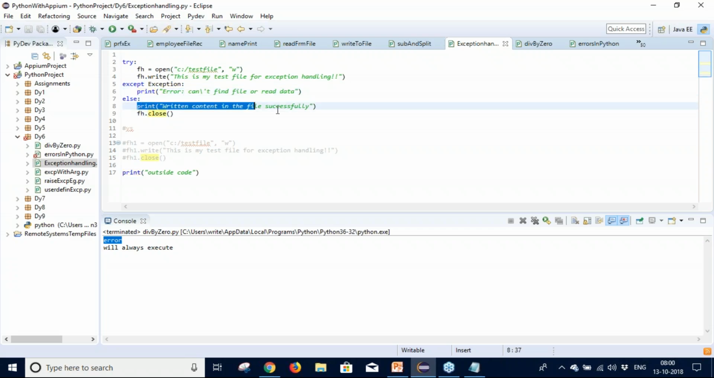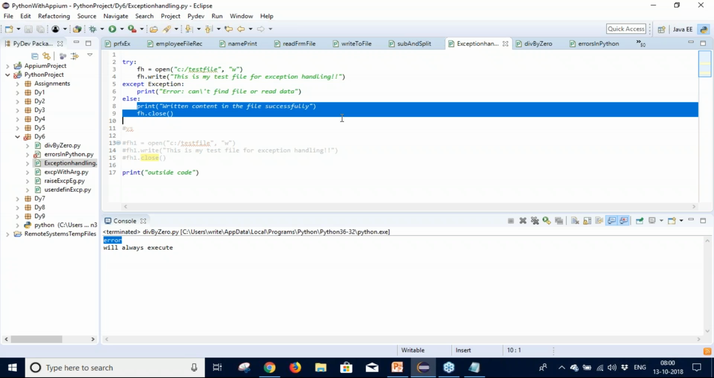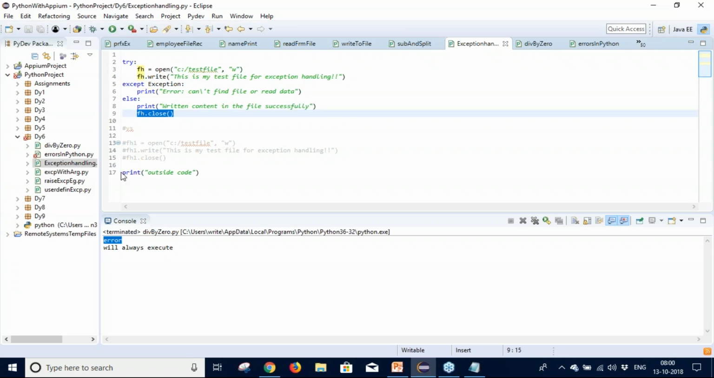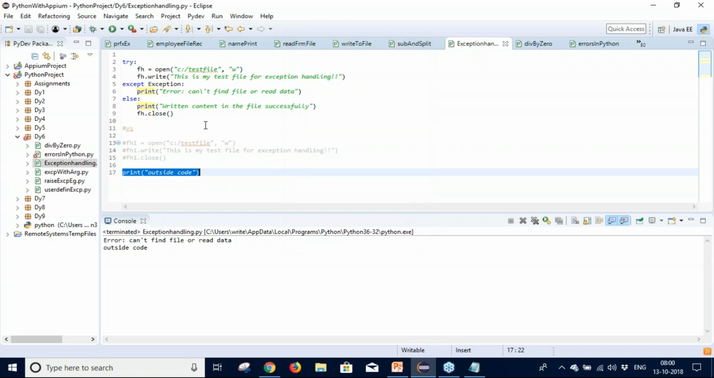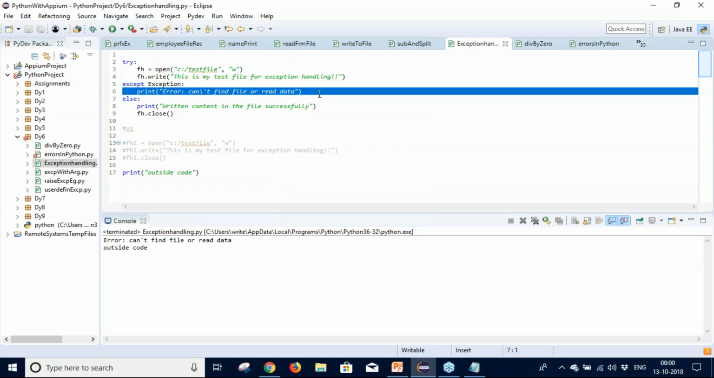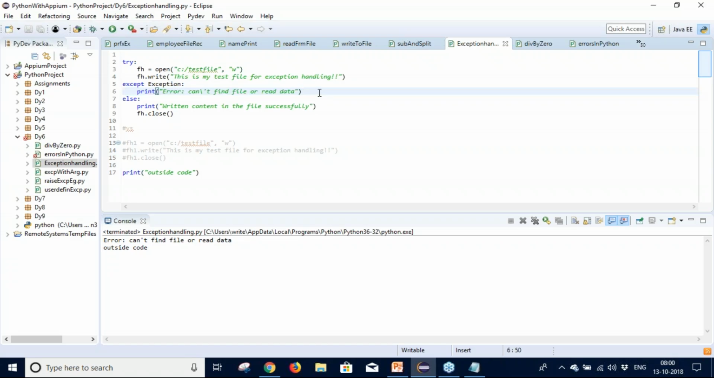Else, we say the content of the file is successfully printed, and we close the file. Then we have some code which is outside the try except block. When you run this program, since there is no file at the respective position, none of these statements get executed except the except statement. And since we were smart enough to handle the exception, it is handled. That is why this code gets executed.